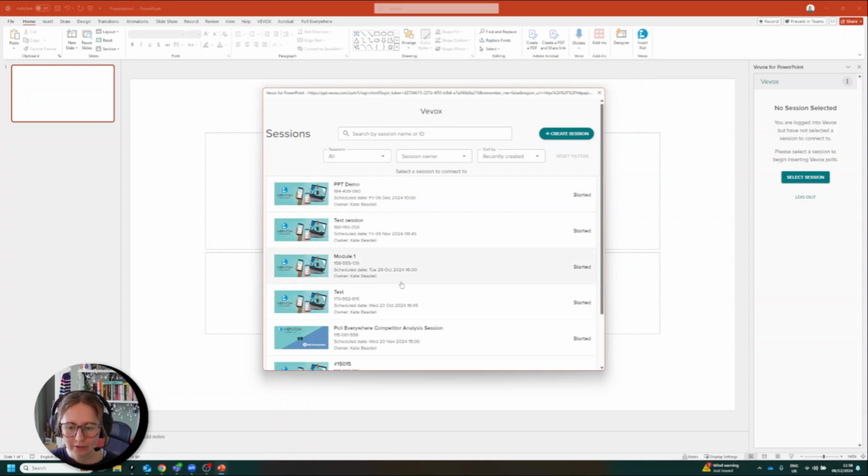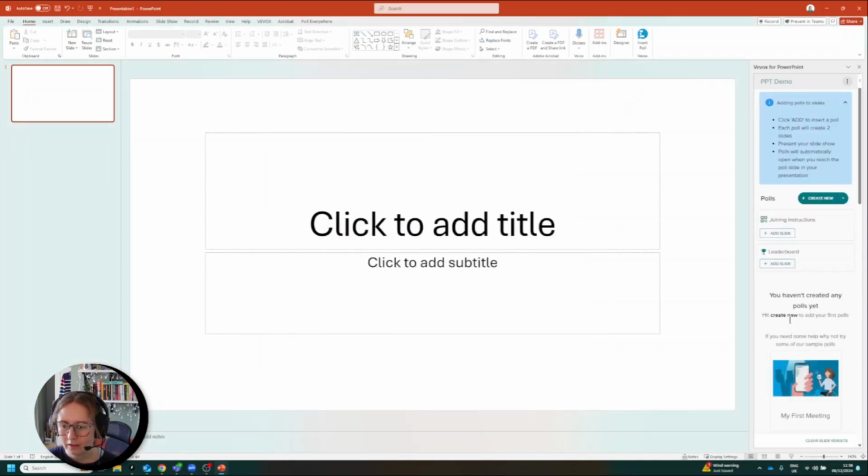Here you want to either select one of these sessions that you've made previously and connect that to your PowerPoint, or alternatively, from within the PowerPoint itself you can create a session, by going up here and clicking Create Session. For this instance, I'm going to choose this session, one that I've already made. I'm just going to click here, and you can see now that it has put that session information on the right hand side task pane.